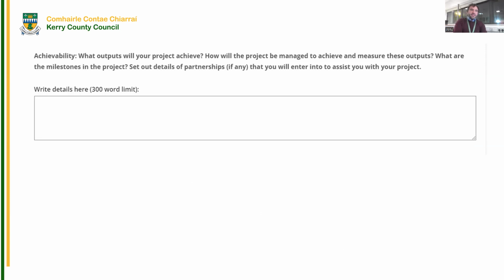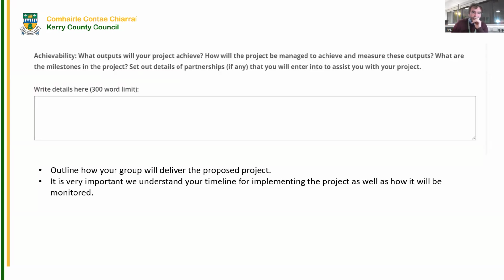So achievability. This question is, what are the outputs of your project? How will the project be managed to achieve and measure these outputs? What are the milestones in the project? Set out details of partnerships, if any, that will be entered into to assist you with this project. So what we're doing here is trying to outline how the group will deliver the proposed project. It's very important that we understand your timelines for implementing the project. So what are the major milestones and how are they going to be monitored and delivered?